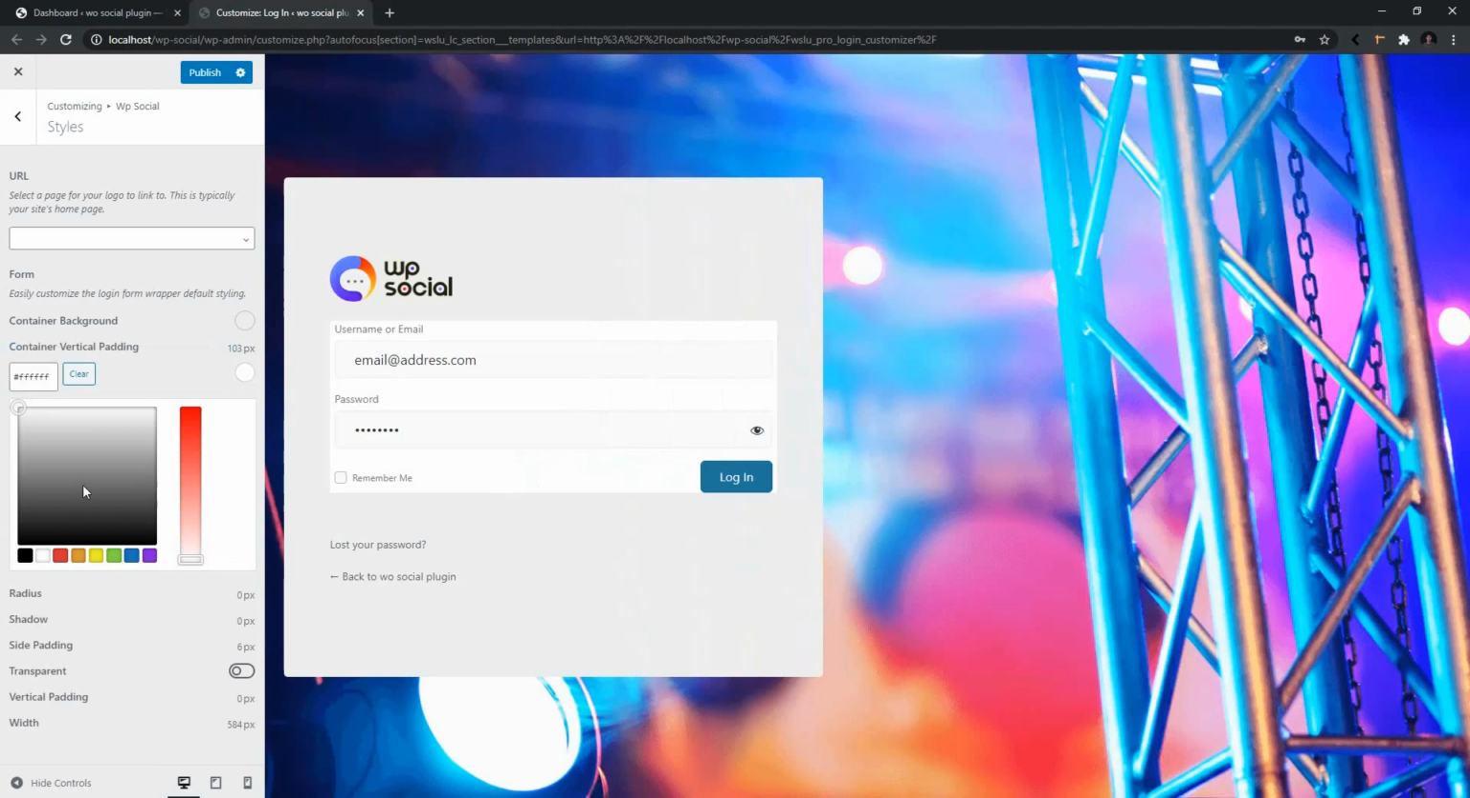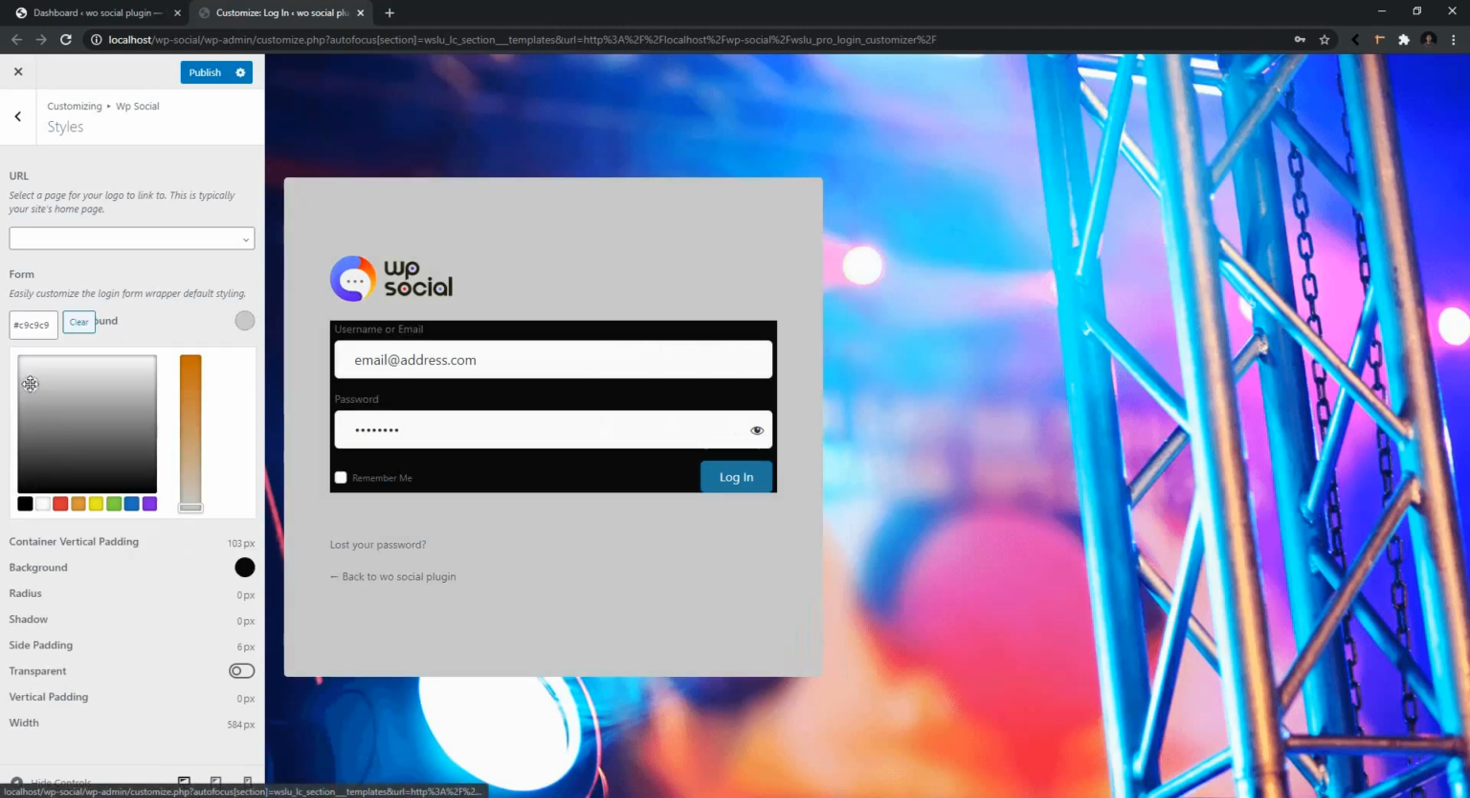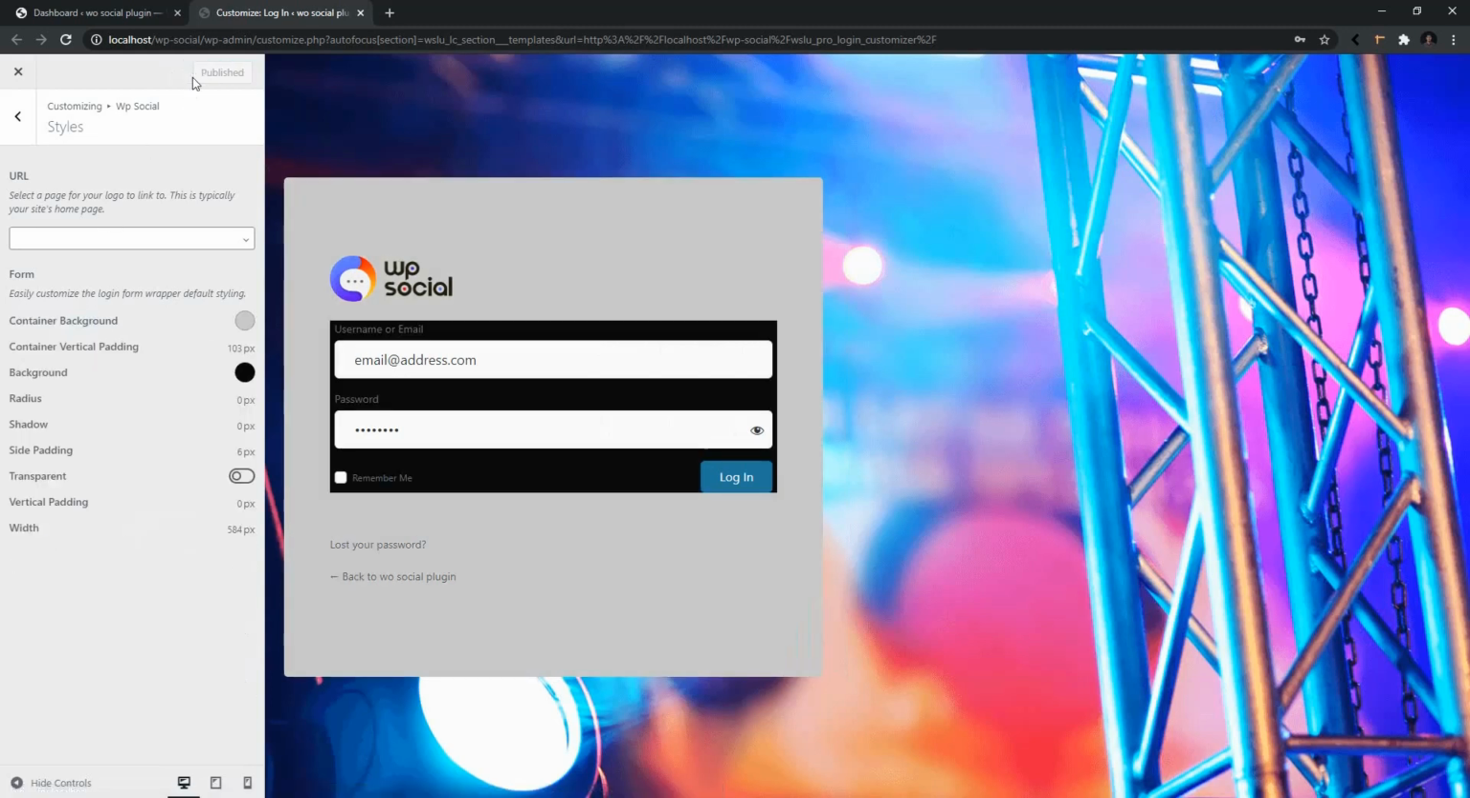Now go to the background. Then you can change the form background. Alright. Publish it. And let's see the output.